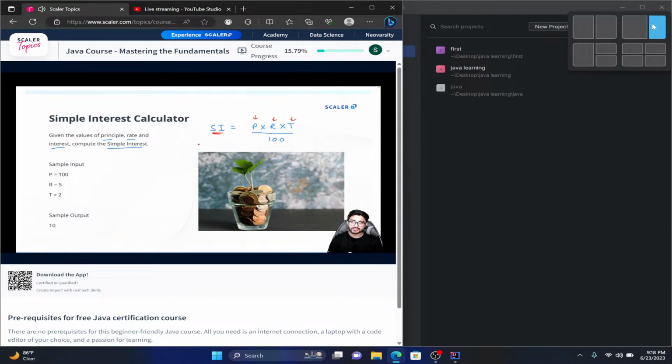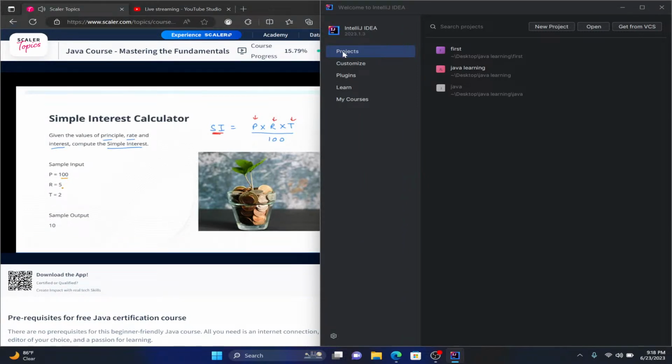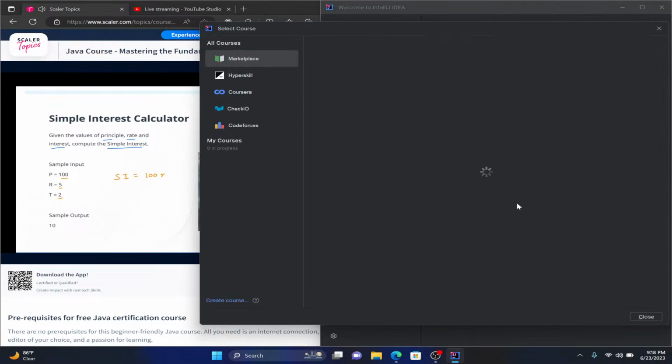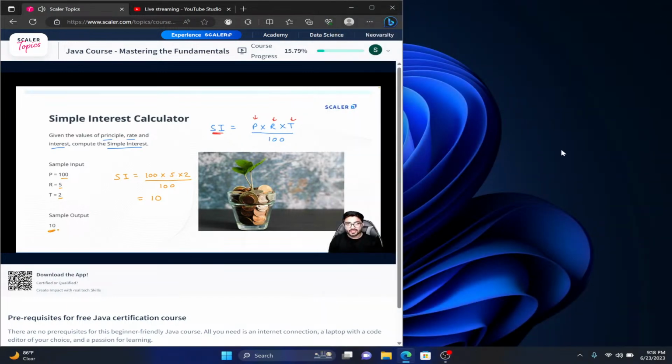So let us see the sample input. Given principal as 100, rate of interest as 5 and time as 2, the simple interest for this test case is going to be 100 multiplied by 5 multiplied by 2 upon 100, which is going to come out to be 10, and that is the final output that we print.